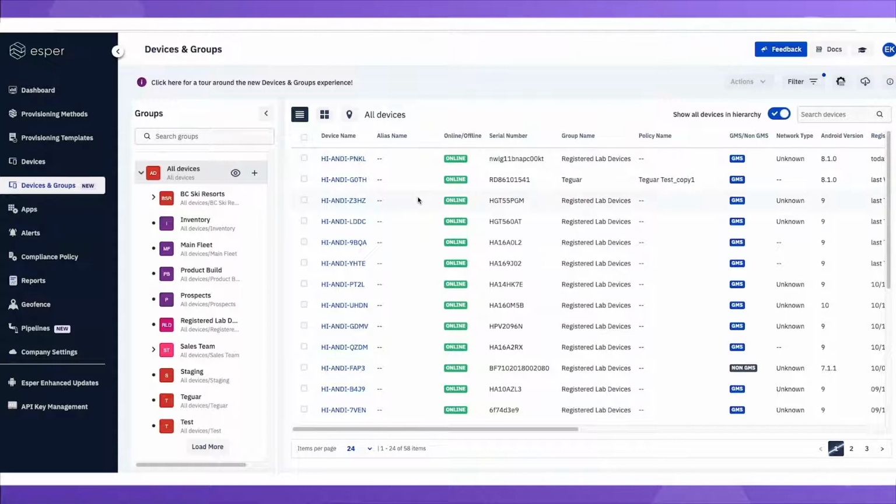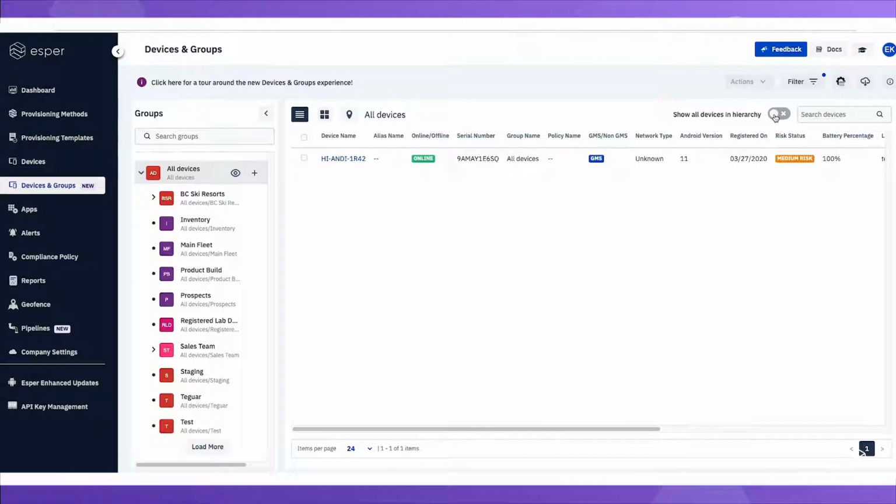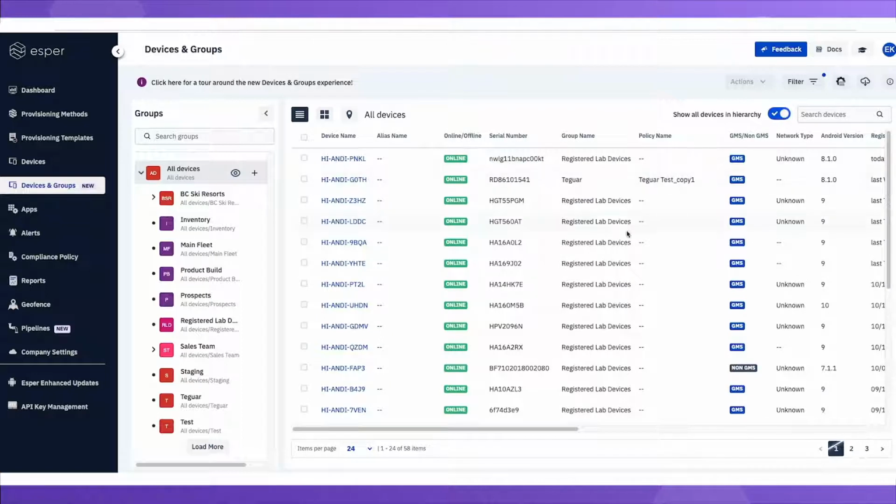You'll see that we have this nice little switch here. There could be devices that are just in the all devices group and not in the subgroups. So if you just want to see those, you can flick the switch. And in this case, you can see that there's only one device that is actually in all devices. If you turn it back on, then you're going to see all the devices that are online in this particular case in your fleet that are underneath all devices, including all devices as well.